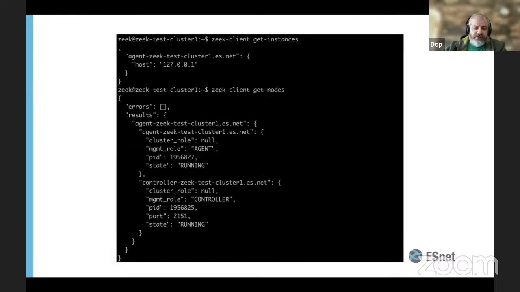So one thing to notice and be aware of when you start this up: I started up the agents on each node and the controller on the one, and I use Zeek Client. I say Zeek Client get nodes. It shows the agent on the first test cluster and the controller on the first system, but then nothing else. Well, I've got other agents, what's going on? Why isn't it working?